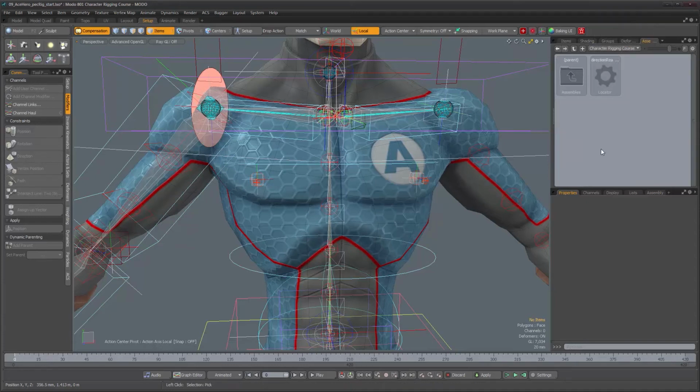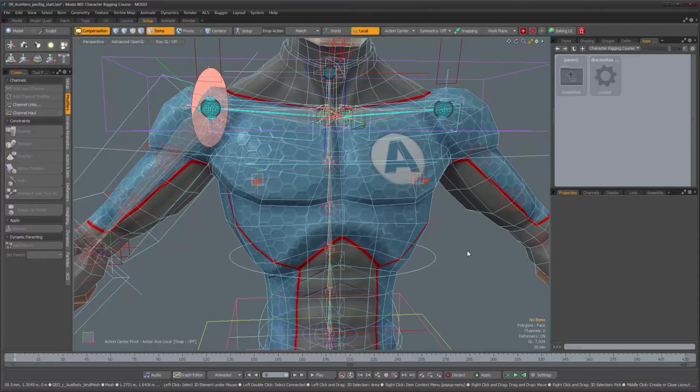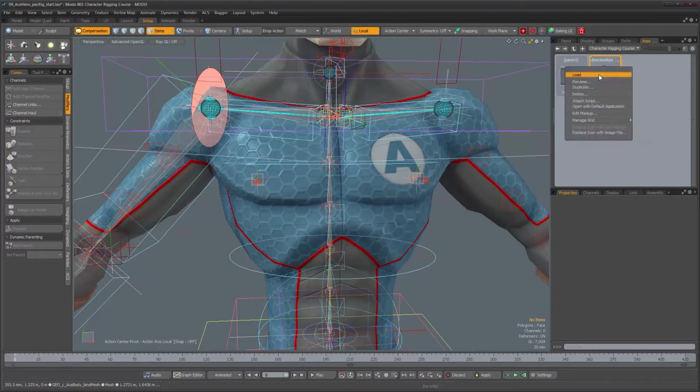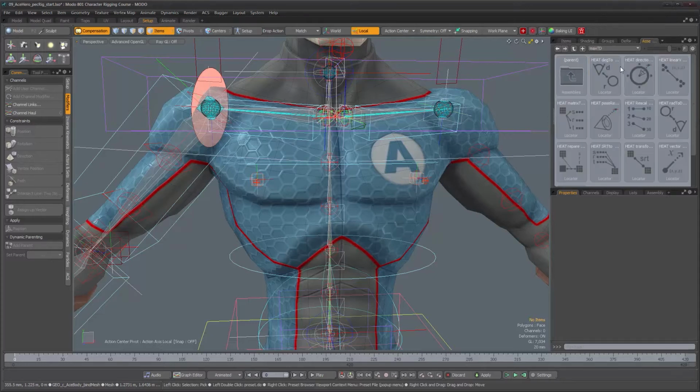It's pretty simple. All you have to do is paint in any painting program a little image that should have square dimensions. Let's say I'm used to doing mine at 256 by 256 pixels. You save that out somewhere, and then you come to your assembly, you right click, and you say replace icon with image file, and you're going to get a dialog that asks you where your image is located. You just select it, and you can that way put some nice icons on your assemblies that hopefully explain a little bit of what they do.